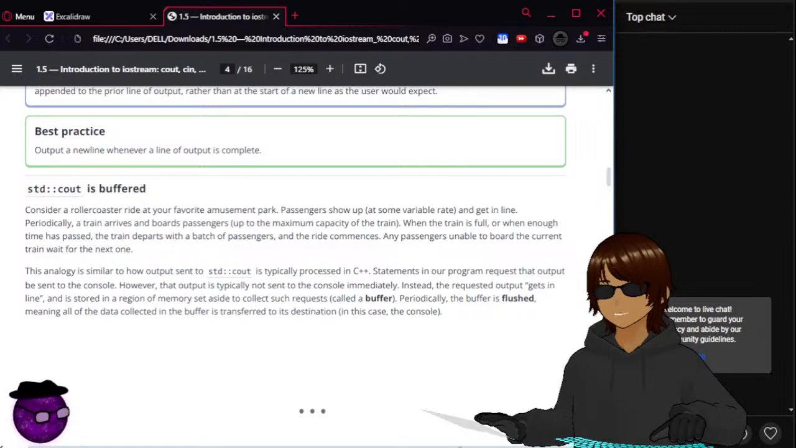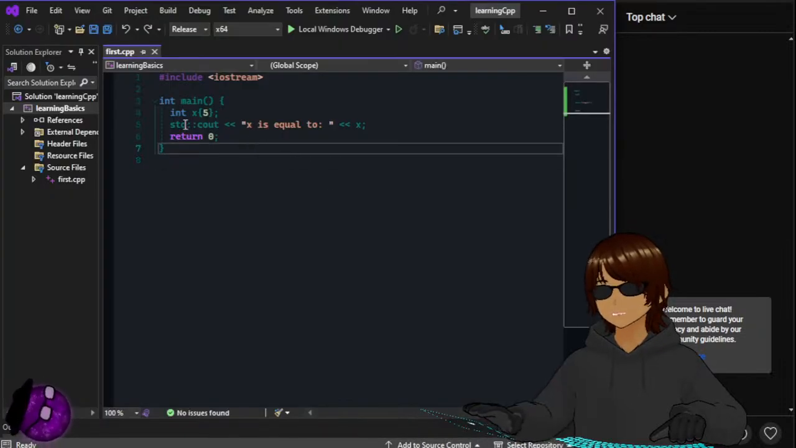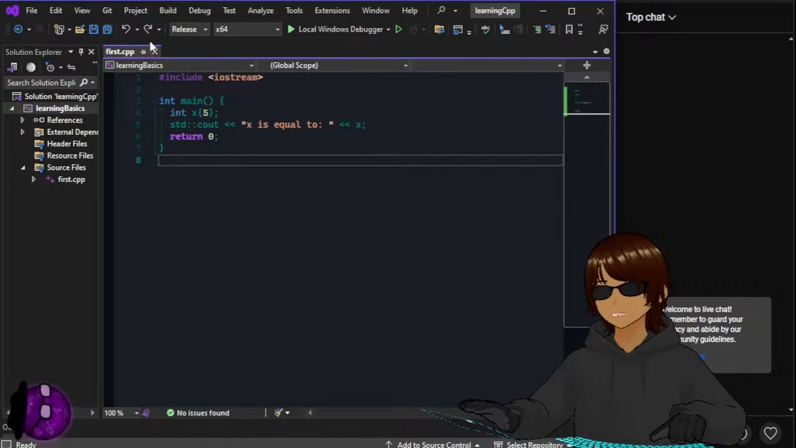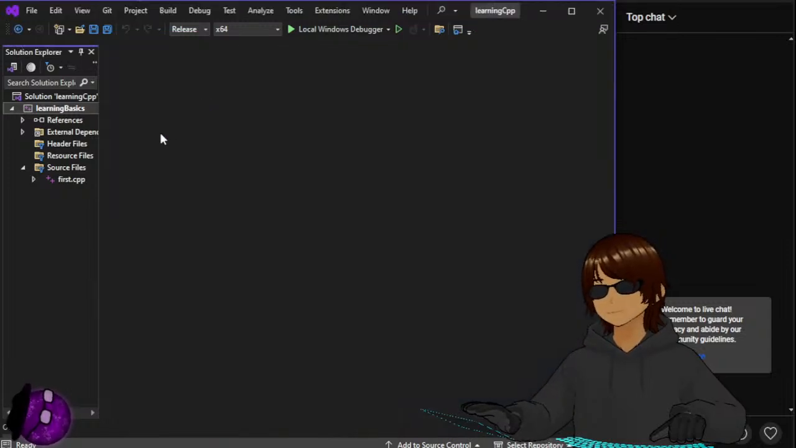std::cout is buffered. Let me check the status here. I don't know why it's not loading properly. If I close this, it did load, but it's not colored properly.